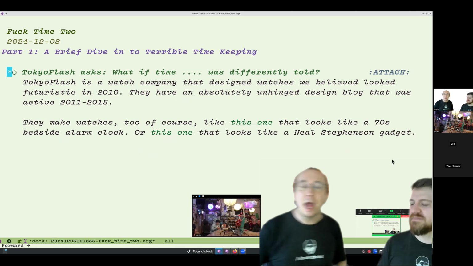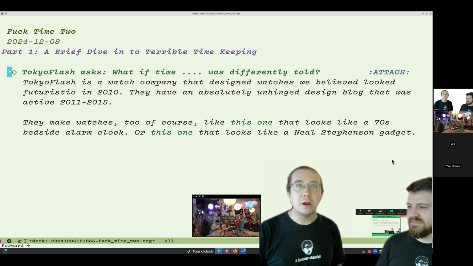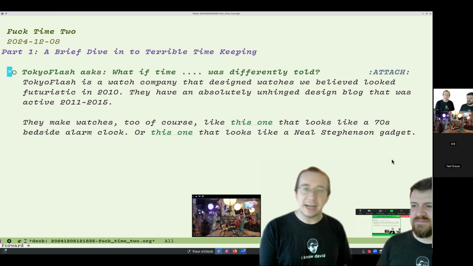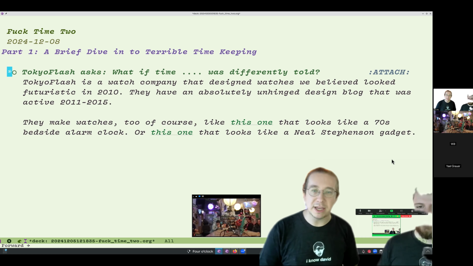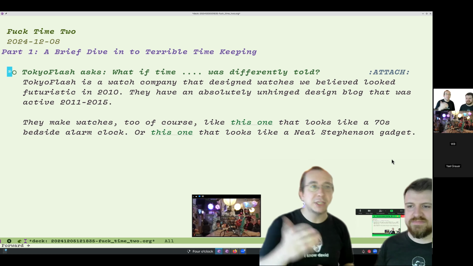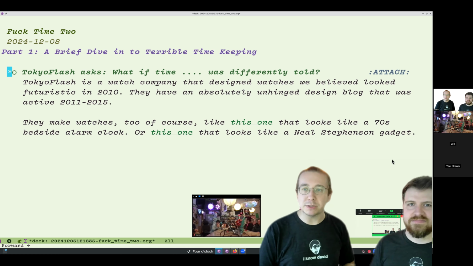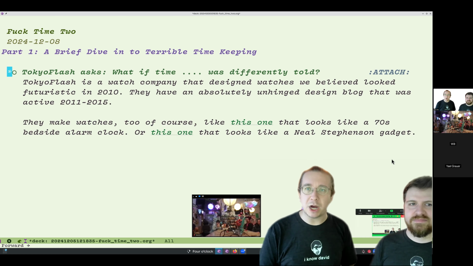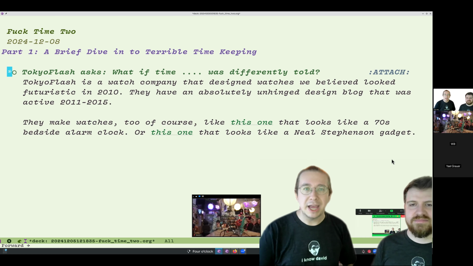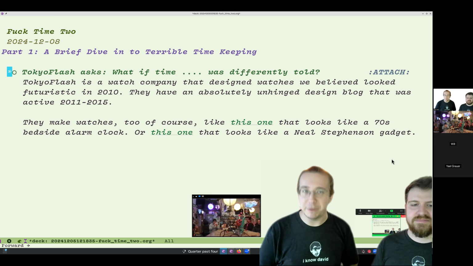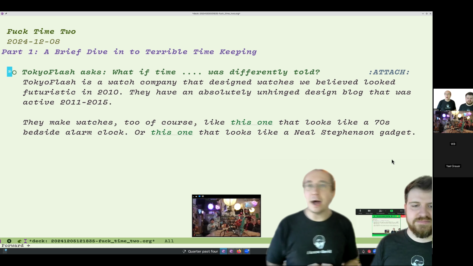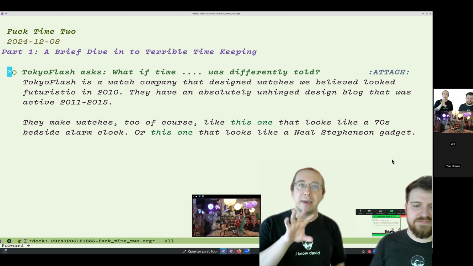It doesn't matter. Right around the time, about a decade ago, at Heatsink Labs, hanging out with Will, David, and Prescott, I was introduced to this Tokyo Flash blog, which was kind of a weird Japanese watch brand. They were designing watches that they thought would look futuristic in 2010. And so they built some watches.